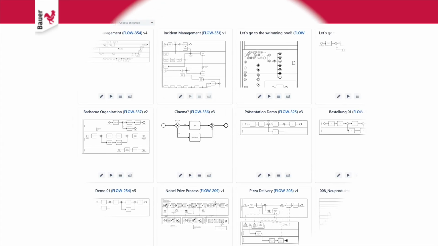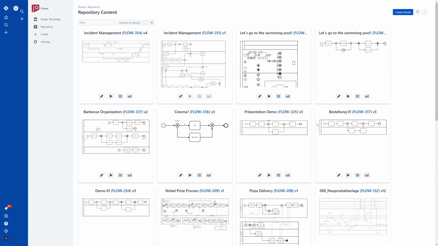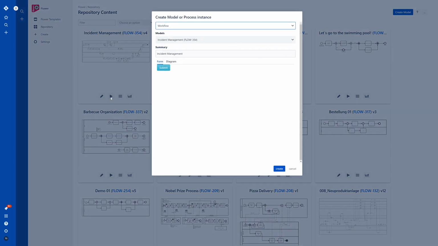Well, here we go. Let's hit the play button to start our workflow with some necessary parameters. Just assign a swim lane to define the who, then just press create and the magic happens.